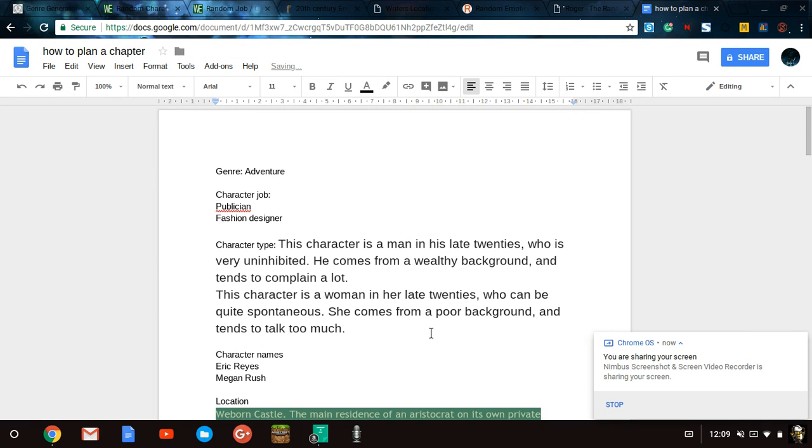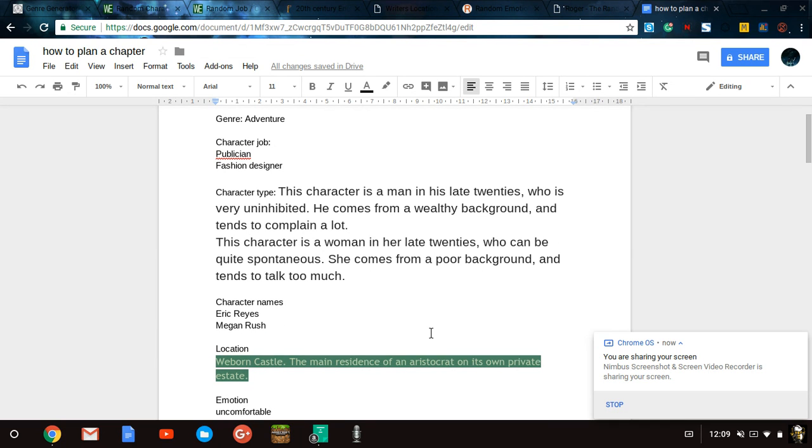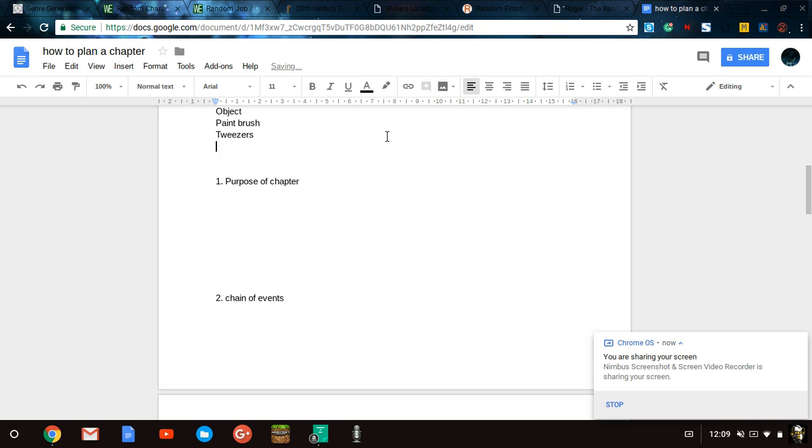Tweezers. So now we have the basic idea of our chapter, our idea of a character. Eric Reyes is a man in his late 20s who is very uninhibited. He comes from a wealthy background and tends to complain a lot. Megan Rush is a woman in her late 20s who can be quite spontaneous and comes from a poor background and tends to talk too much. The idea is adventure, so perhaps, let's see. Background plot.